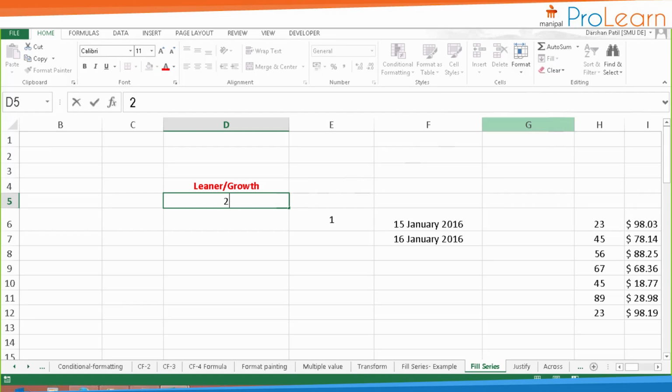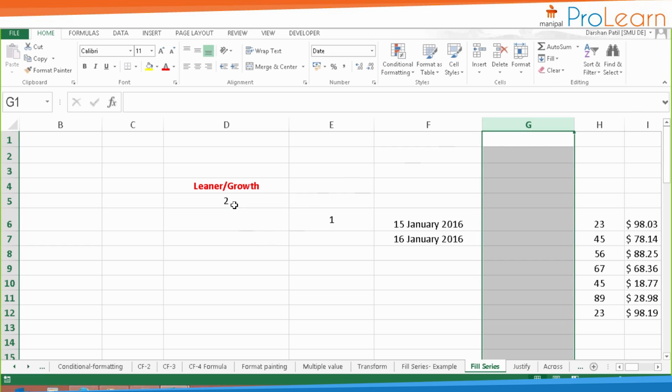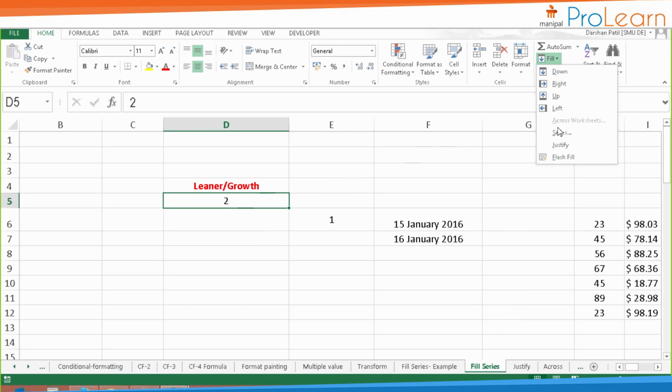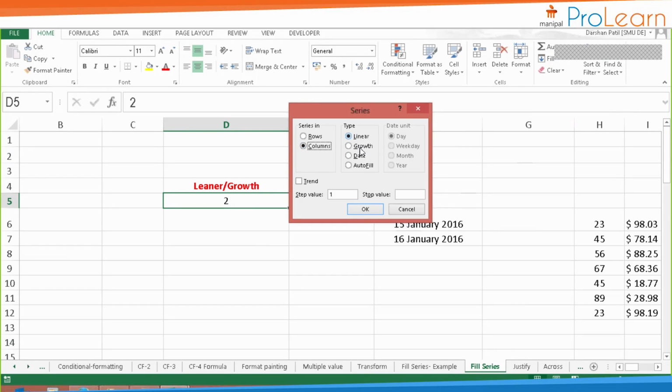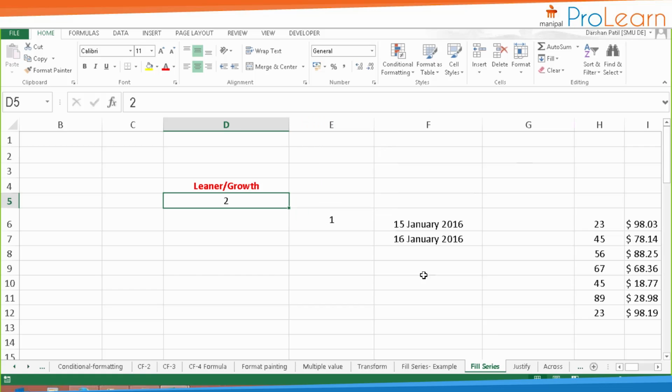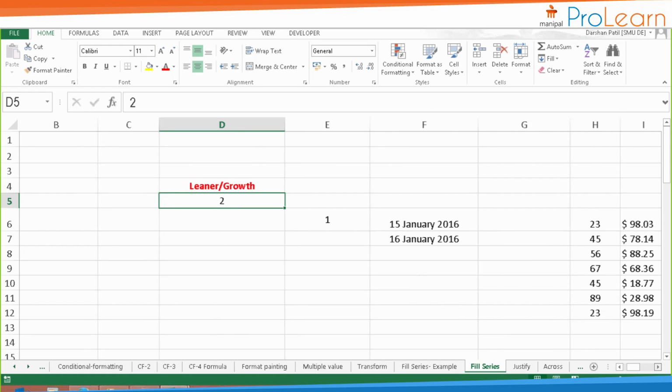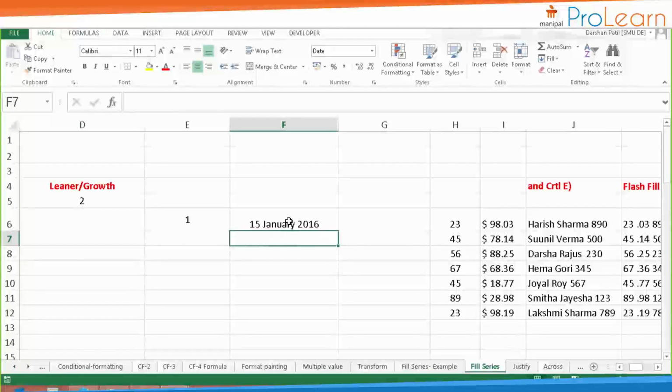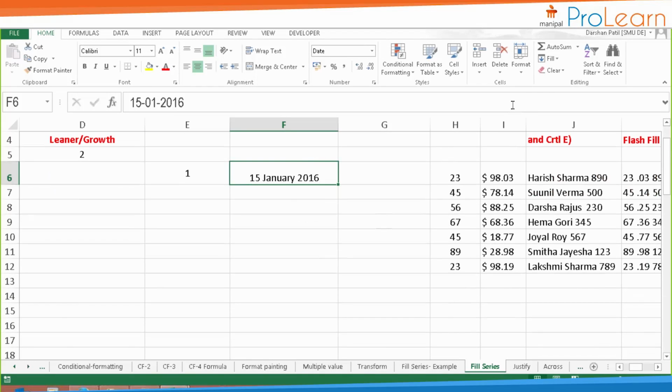So this is clear now. In Fill Series, these two things are clear: linear and growth, the step value and the stop value. Next, I'm going to explain an example.